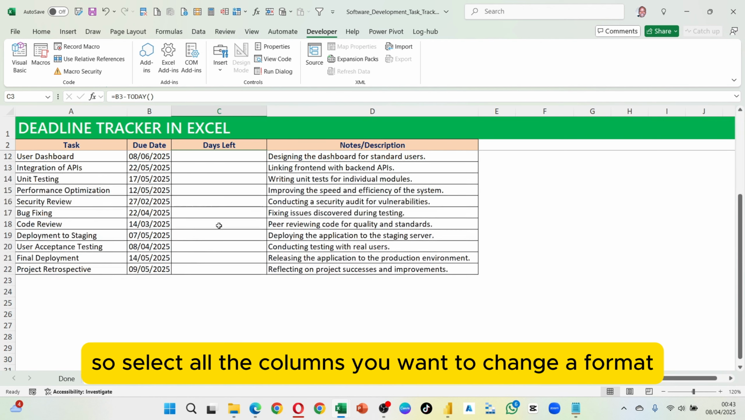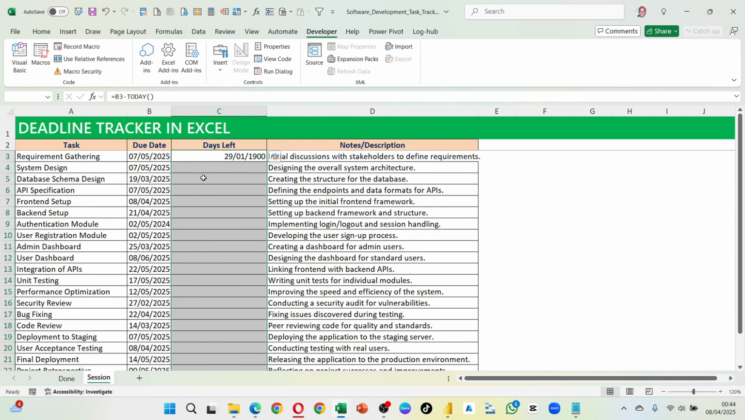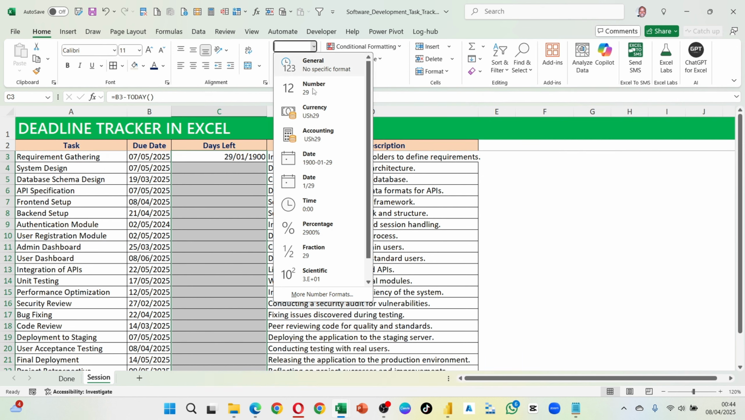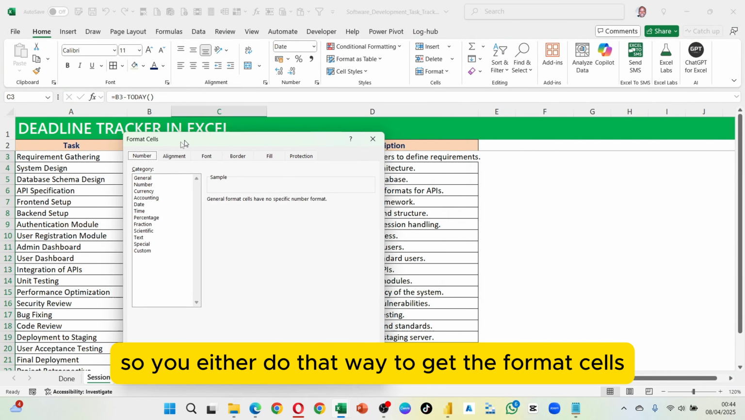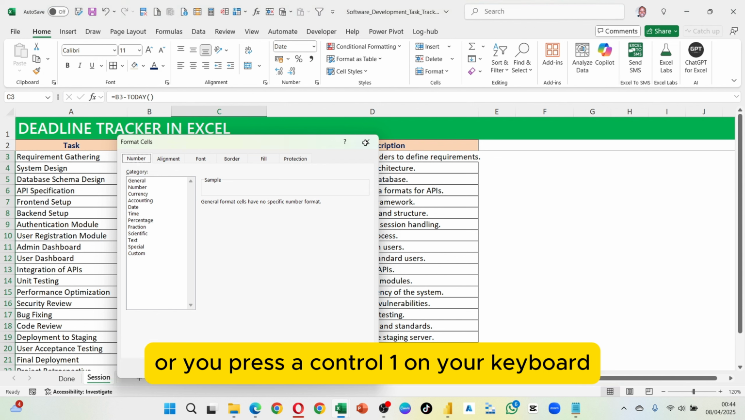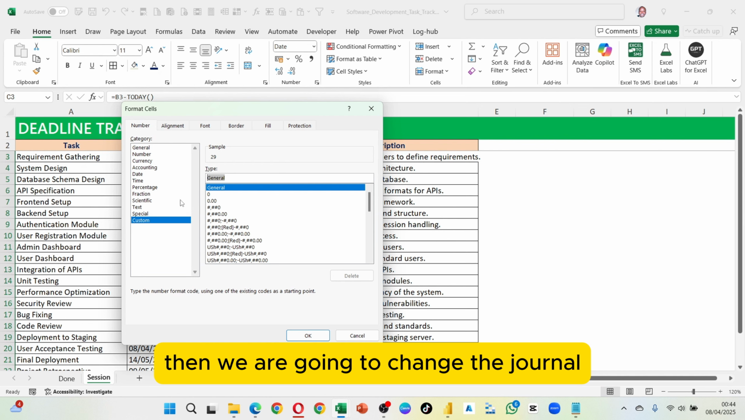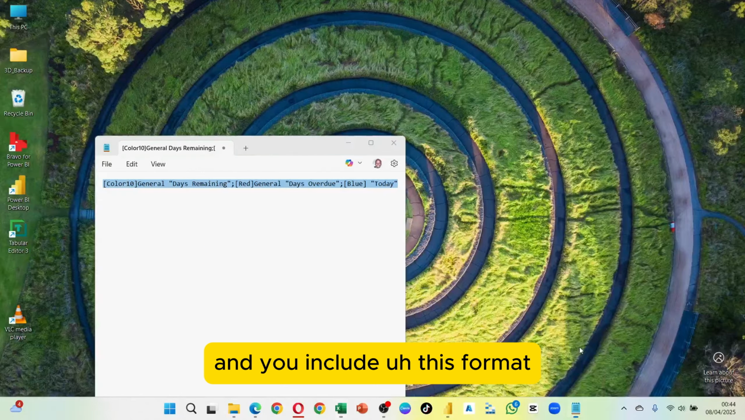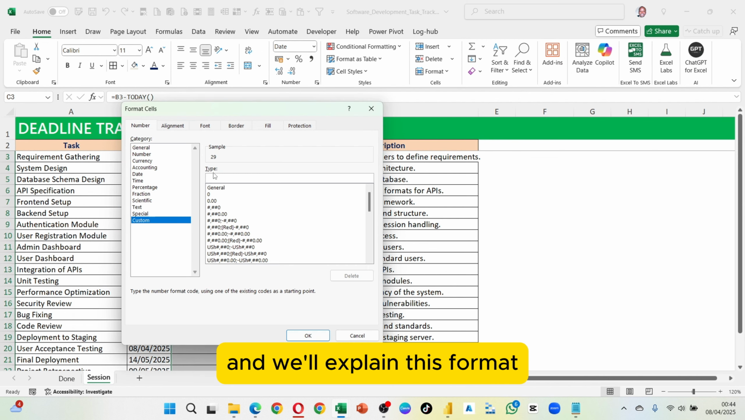So select all the columns you want to change format. Press Ctrl 1 or just go to Home, then look out for more numbers. So you either do that way to get the format cells, or you press Ctrl 1 on your keyboard. So the moment you press Ctrl 1, you go to Custom, then we are going to change the General and you include this format, and we'll explain this format.